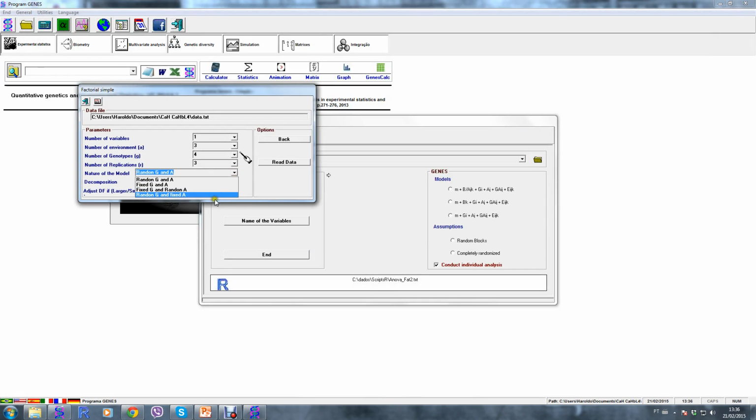Nature of the model. I will put genotypes as random and the environments as fixed effects. No decomposition, no adjustments. This adjustment, I asked for it to calculate a new degree of freedom when I have a residual variance really different between environments or between experiments. So I'll just set it to zero.